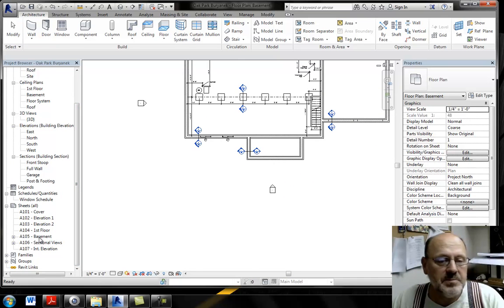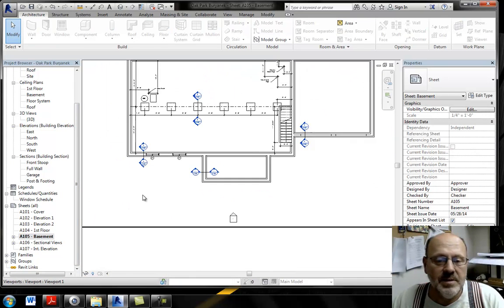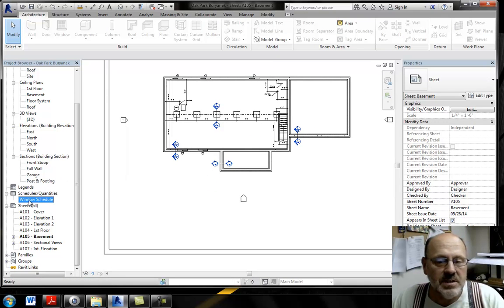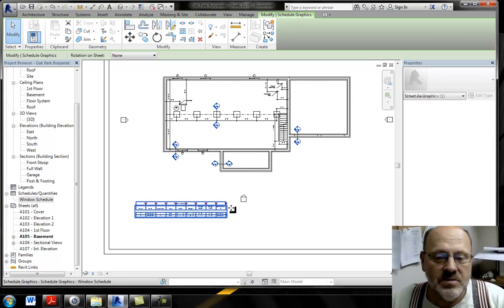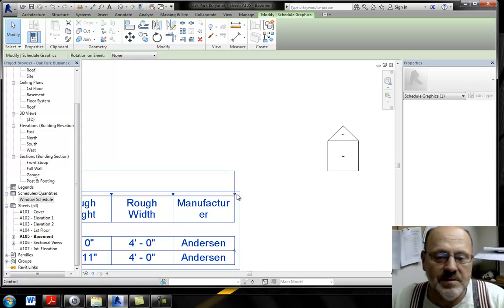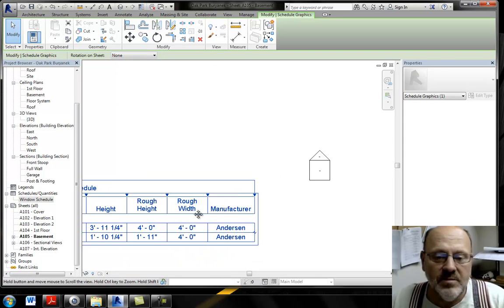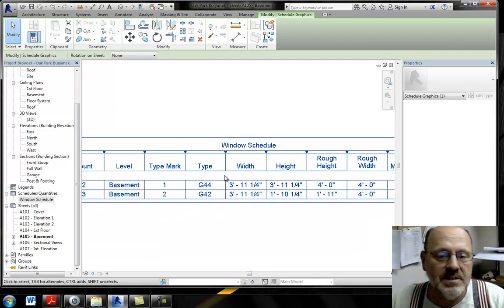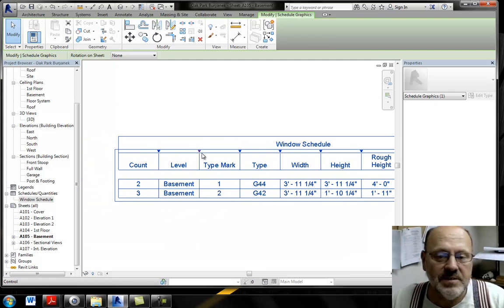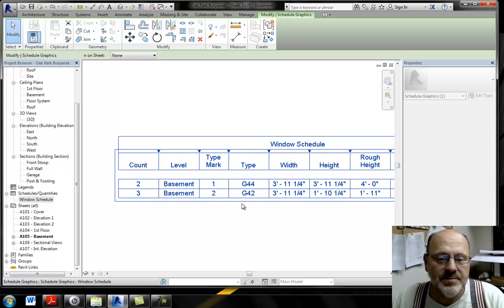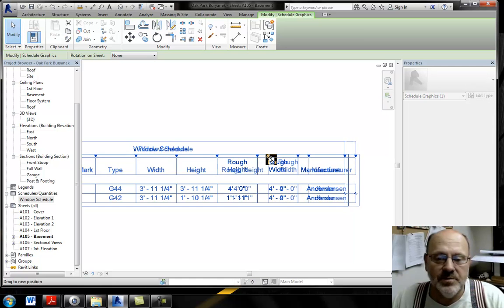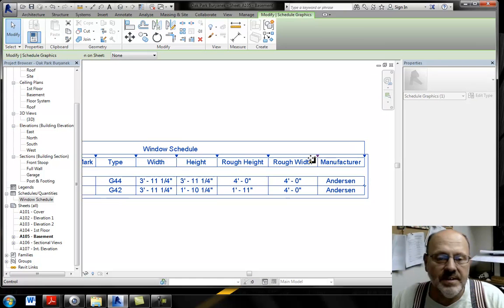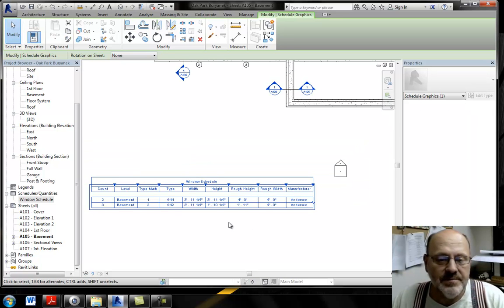And I can go back down to the basement plan, and even though it may not be ready for it yet, you could grab the window schedule and set it over here. Now when I zoom in on that, see the manufacturer, I can pull that out so it's on one line, but here it has my rough widths, rough heights, any of this stuff. See, there's two lines. I can pull it out and make it one line. I could do the same thing with this rough height and rough width if I wanted to. Get them down to one line. Two's not a bad deal.